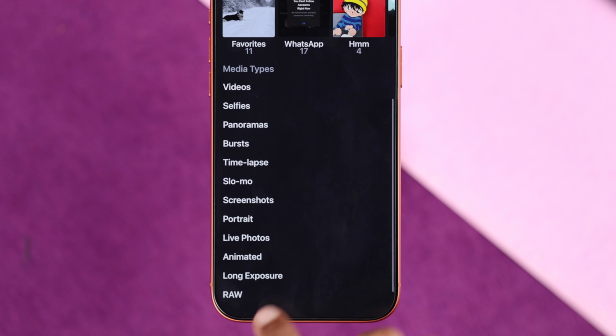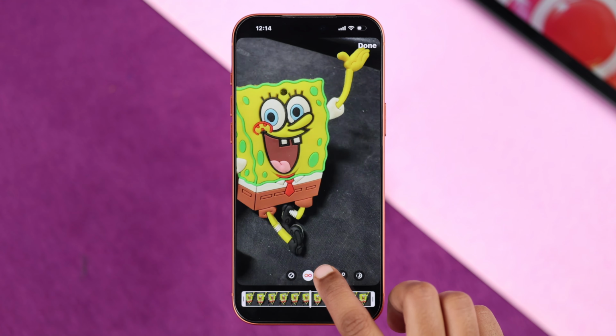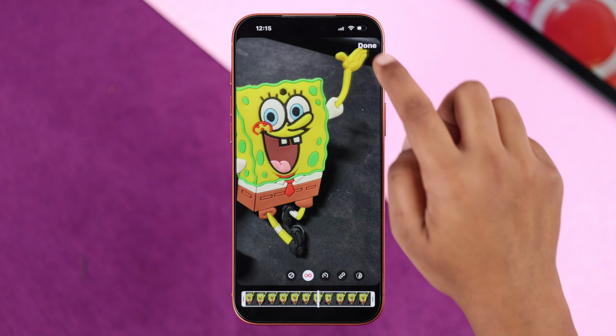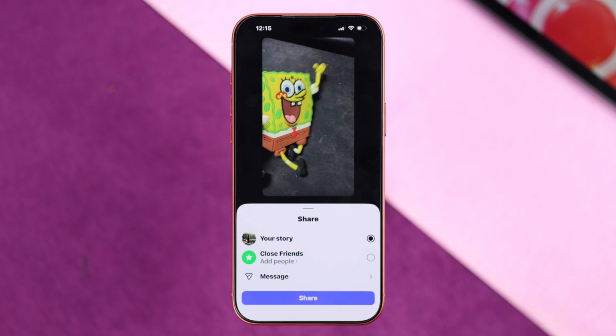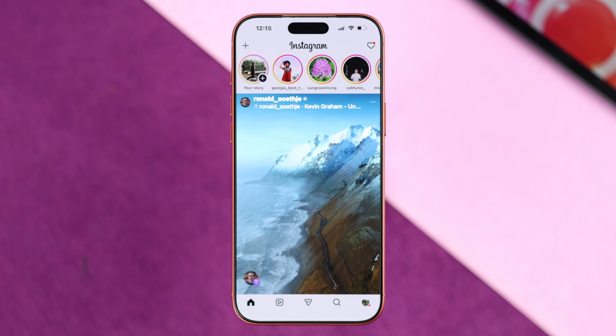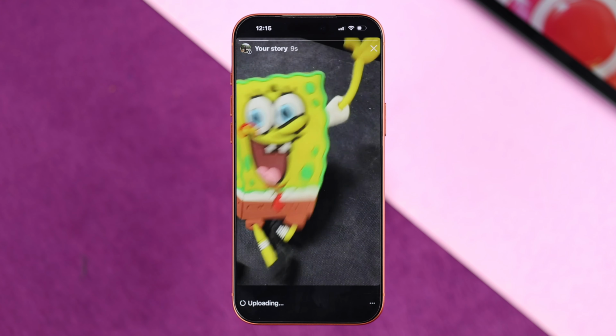Just choose any live photo and then you have to tap on the boomerang icon. So here you can see your live photo will now turn into a moving boomerang, so you can choose different boomerang effect if you want. So once you are happy, just share it to your story and that's it. Your live photo is now live on your story.